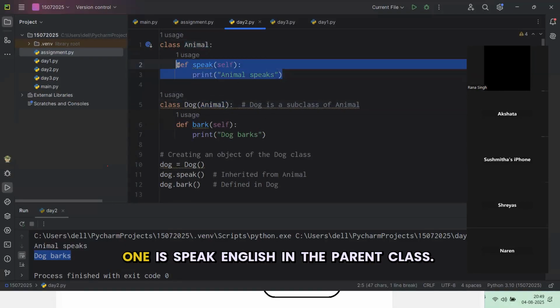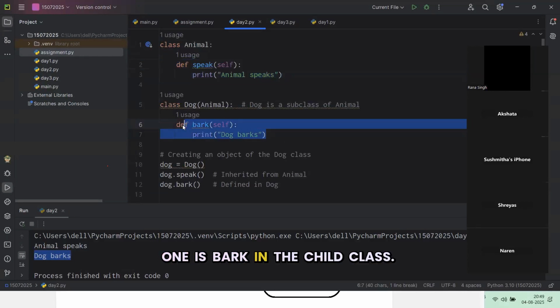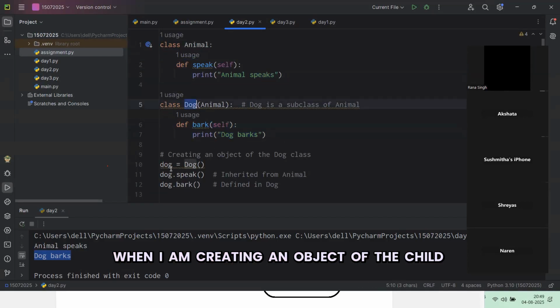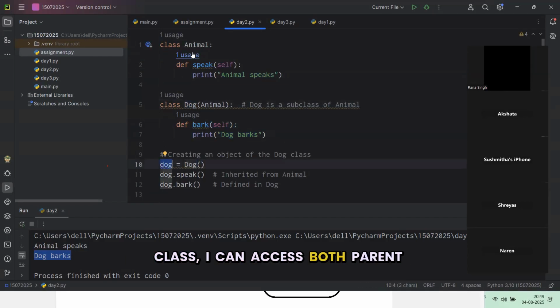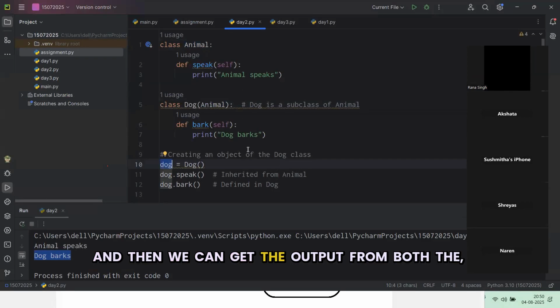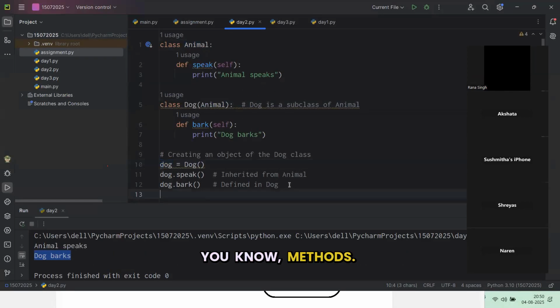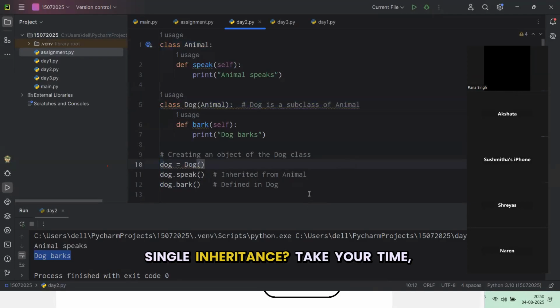Now there are two methods. One is speak in the parent class, one is bark in the child class. When I'm creating an object of the child class, I can access both the parent property and child property, the parent method and child method, and we can get the output from both the methods. Tell me, guys, any doubt in single inheritance?